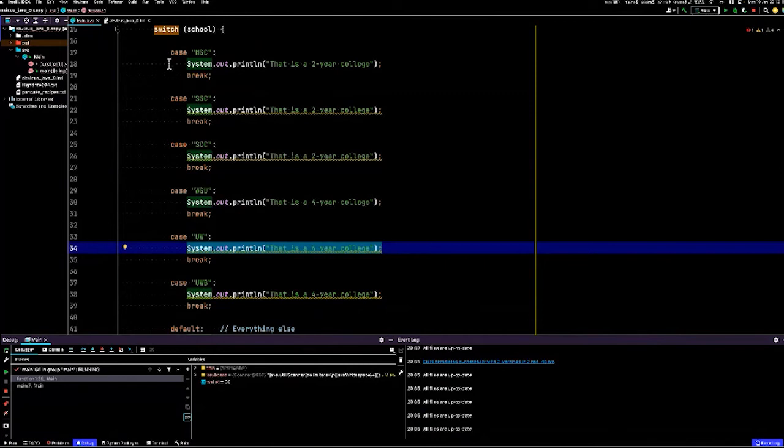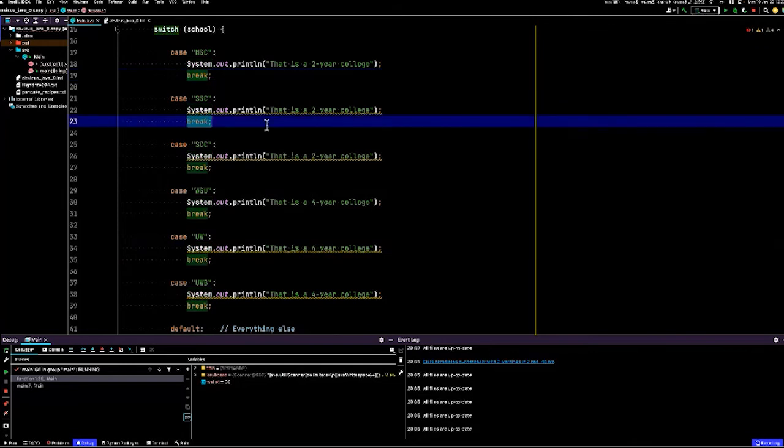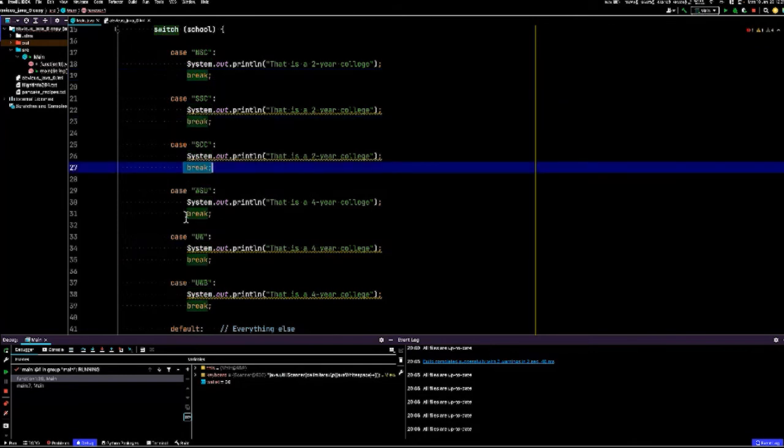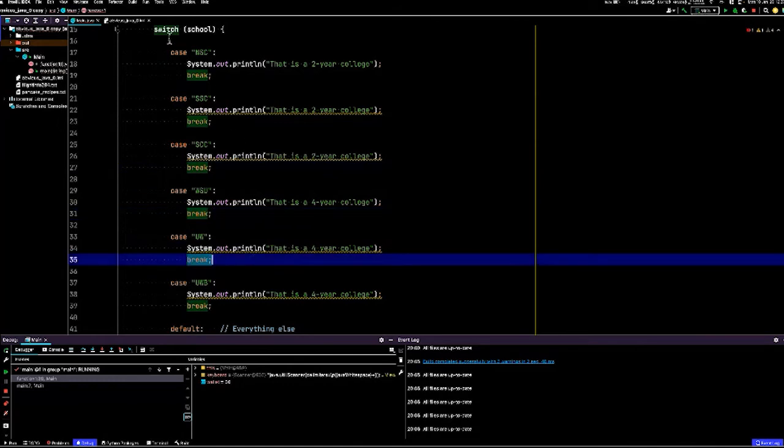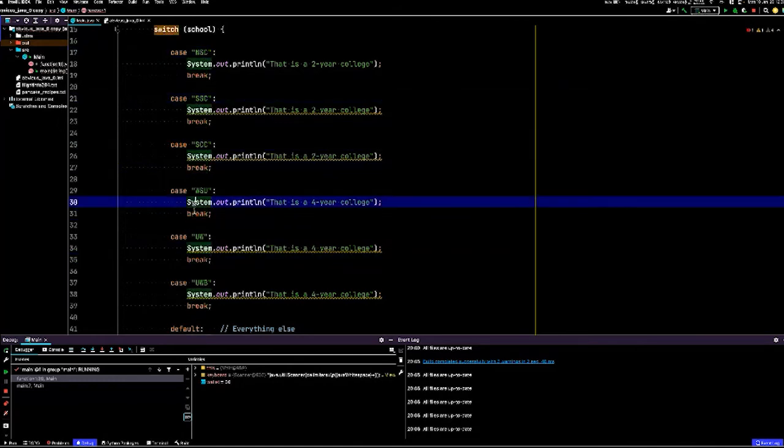Remember that we do indentations here. Do not forget about them. And then we have to break out of the case once we are done with them. Or else we'll be running this, and our program is trash.